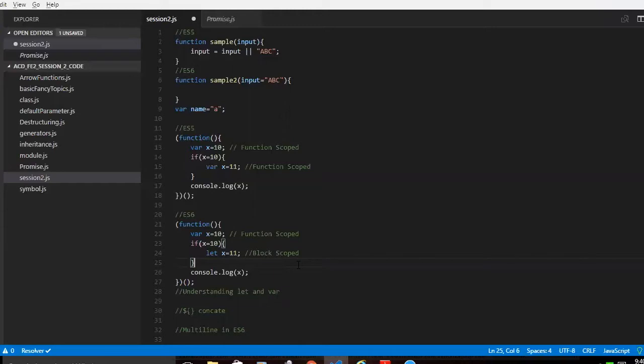Now they haven't removed var as well. They haven't replaced var with let, but they created another way of creating variables, which is called let. So you will find let a number of times in the code. So don't bother about that. It's only a block scoped variable.